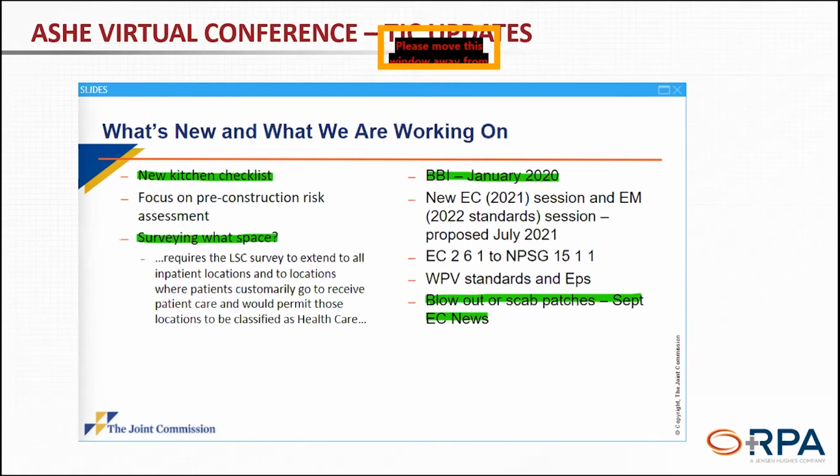requirements. One thing of note here is the BBI as of January 2020 will be required, or has been required, to be maintained in your electronic statement of conditions. So if you haven't gone in there in a while, go back into your eBBI and make the appropriate updates before your next survey, because they're going to be looking for it.